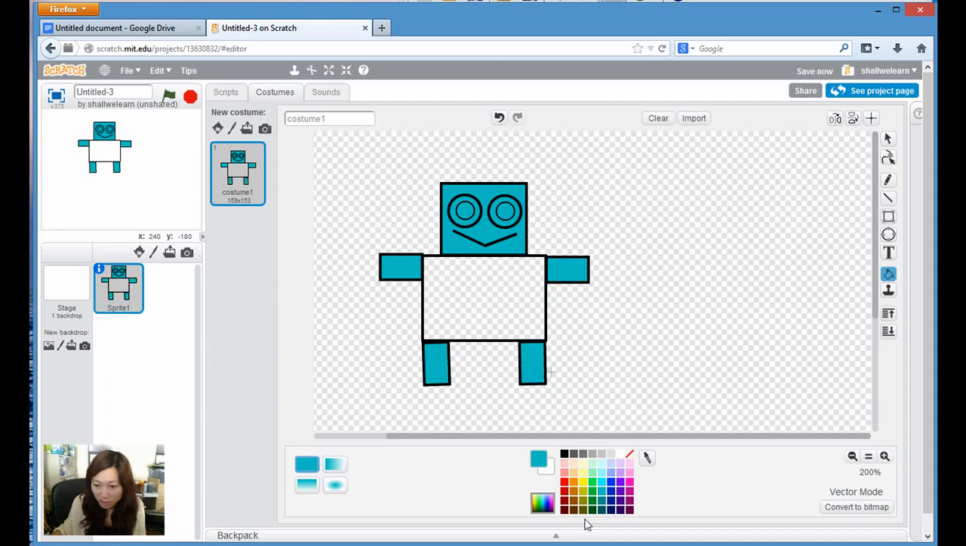And I want the body, say, to be red. There you go. You want the eyes, say, to be red as well. There you go. That's a really simple robot. That shows you what you can do with rectangles and circles.